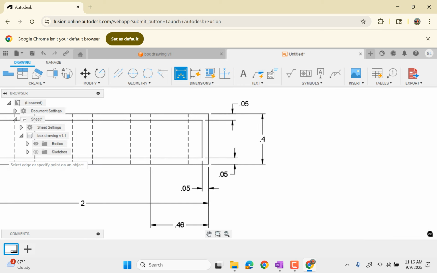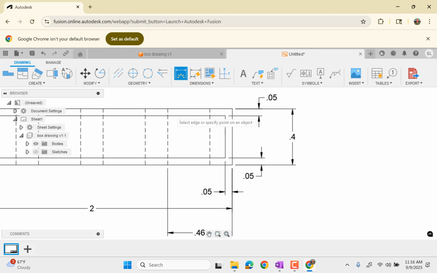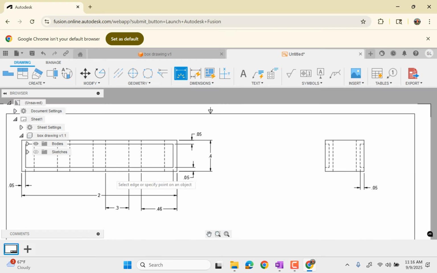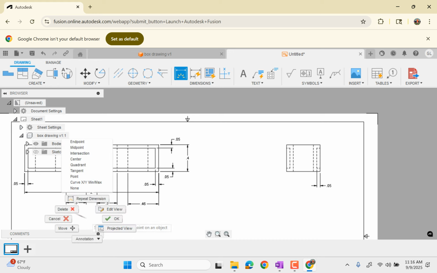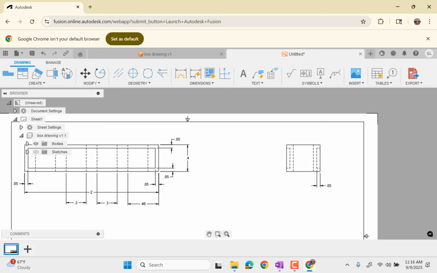Edges. Oh, whoops. If you make a mistake like I did here, you can just highlight any of the dimensions and hit delete.